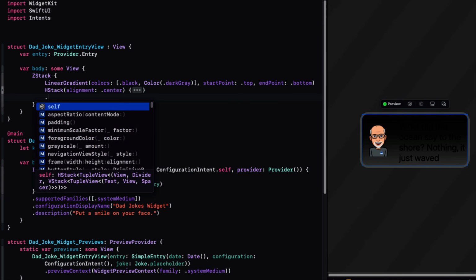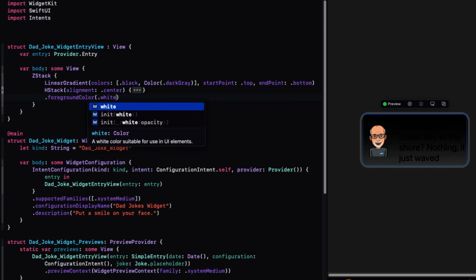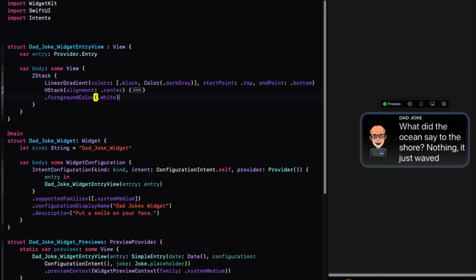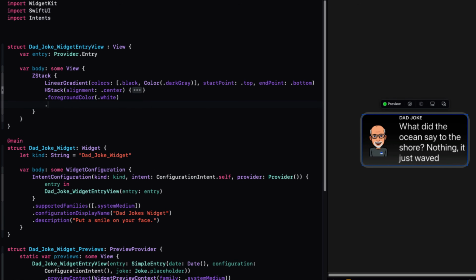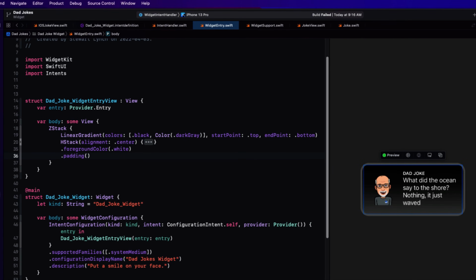Well, in order to see our text then, we'll have to set the foreground color to white. Let's also add some padding. That looks pretty good. Now we need to test it.